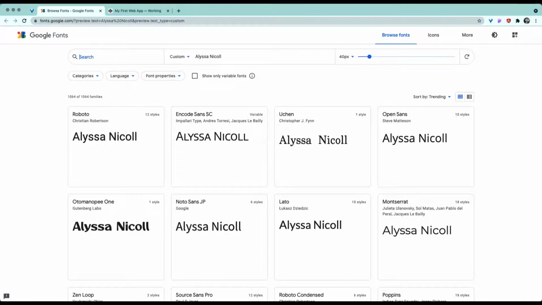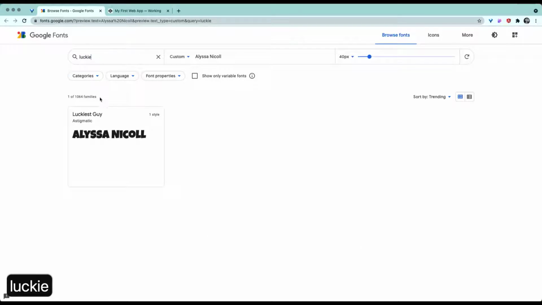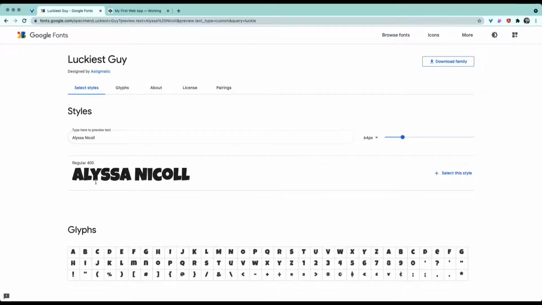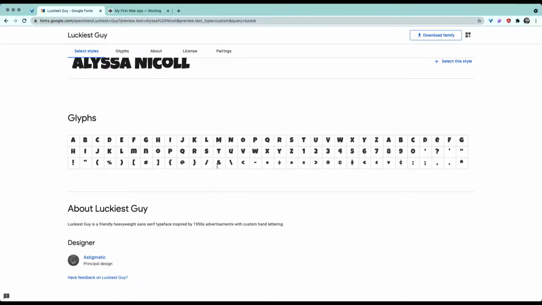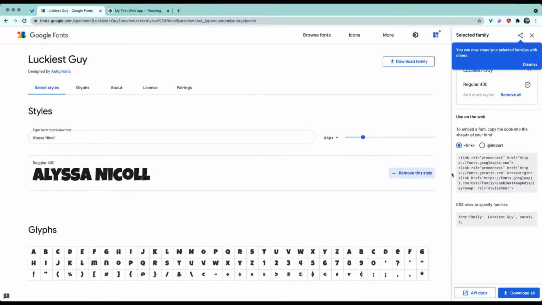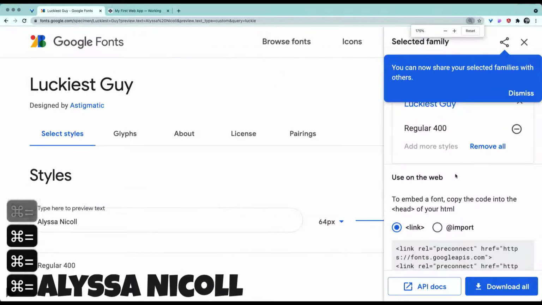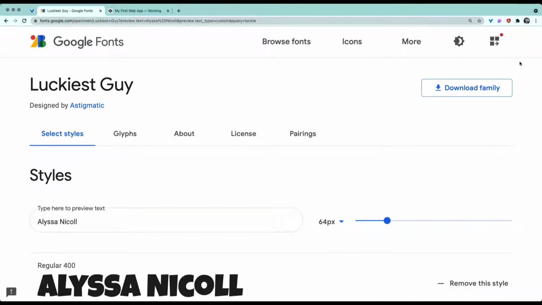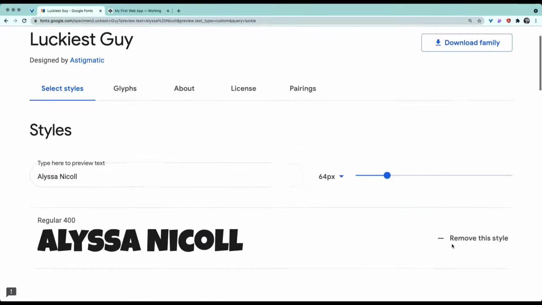And then we can also search. So I'm going to search for Luckiest. There it is. I love this one. I think it's such a fun font. It shows you all the glyphs that are in the font. But this next part is the important part. So once you have selected a font to your liking, there is going to be an option of select this style over here on the right. And I'm going to bump up the font size of our page so that you can see it better.